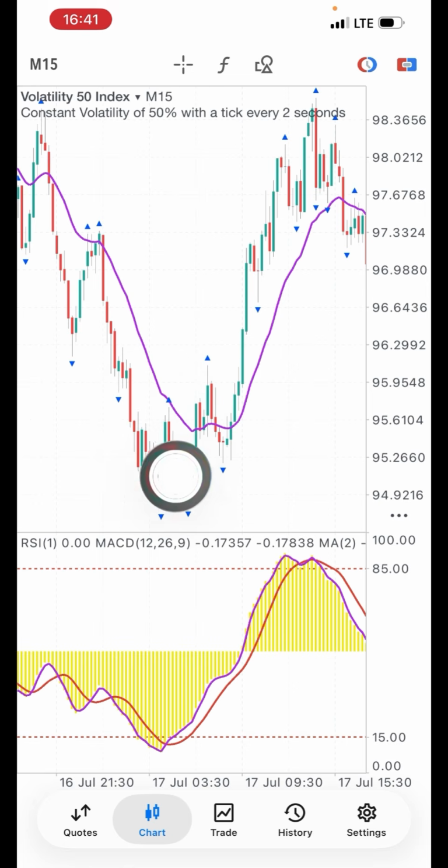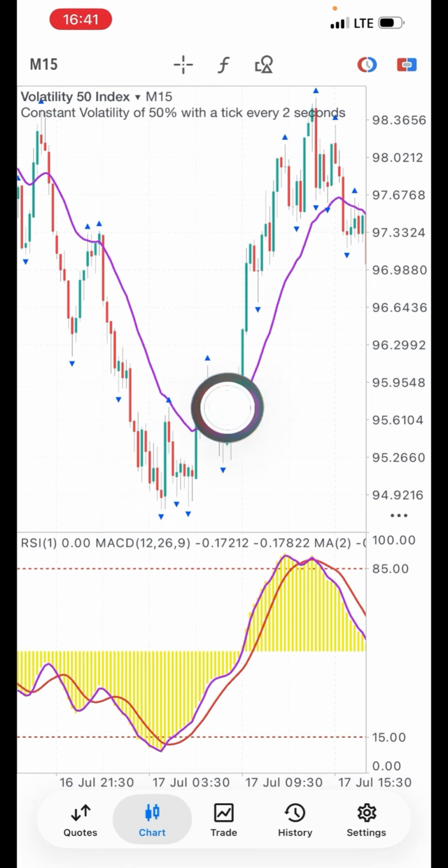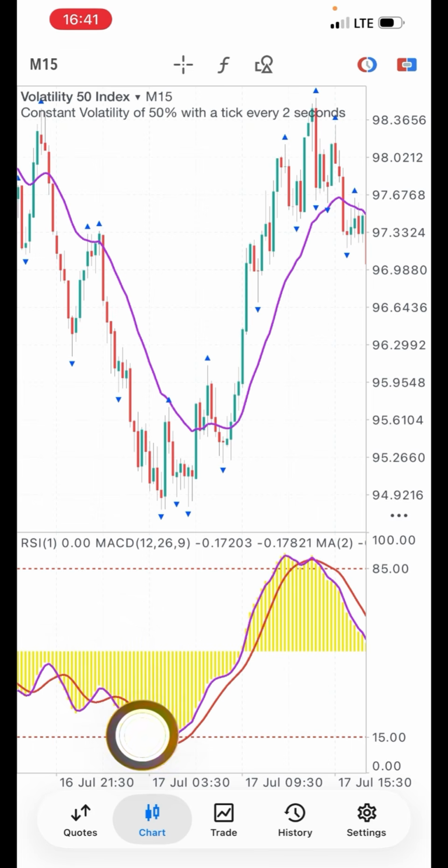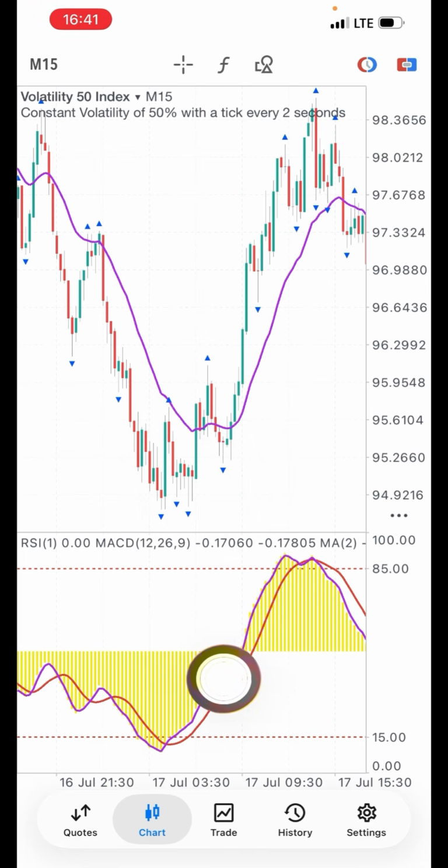Before taking a buy, what you need to observe in the market before taking an entry. For a buy, on the indicator window, you want to wait for this purple and red line to get to the oversold level, which is our 15 level. You want to see a crossing of the purple line above the red line for a buy condition, and you don't enter immediately you see this condition.